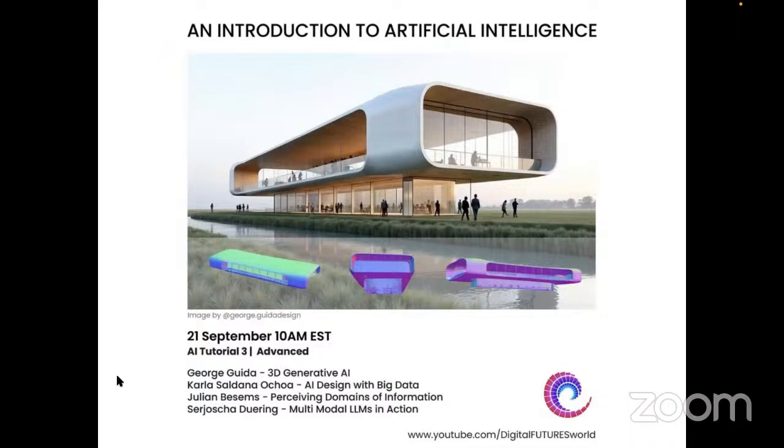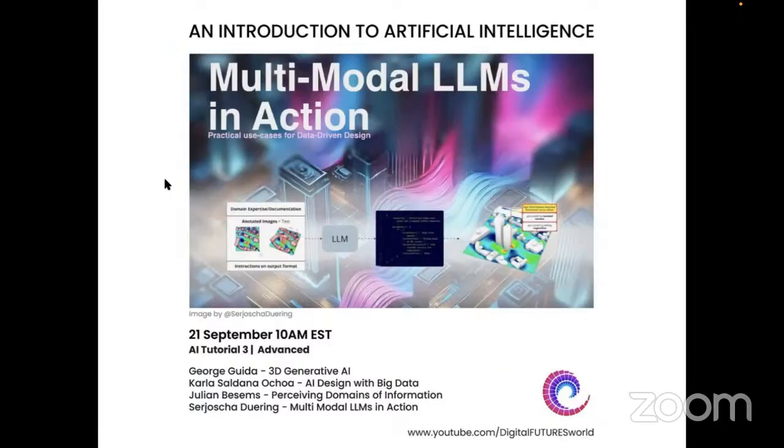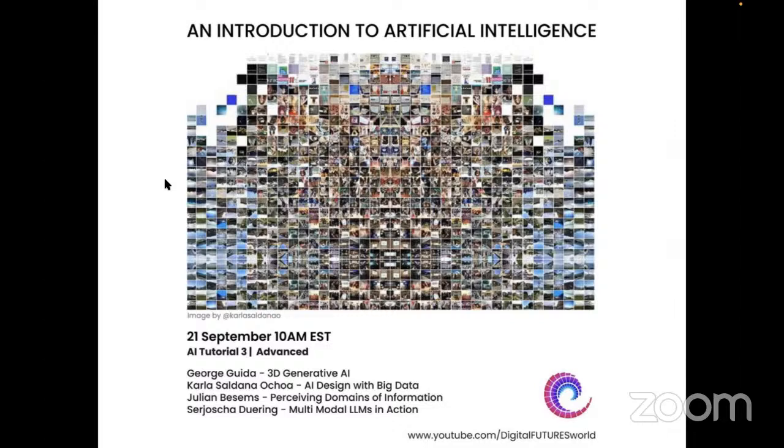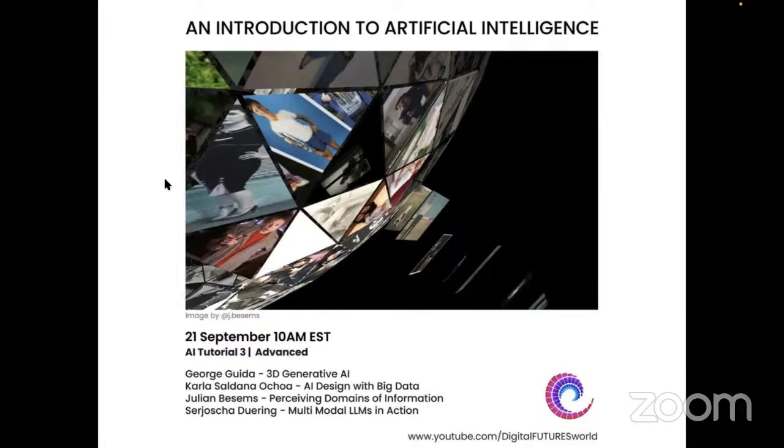And we finish off with Serjoscha Duering, who is from Germany. Serjoscha did his PhD at the Austrian Institute of Technology. He's currently teaching at IAC, and he is also working for a company, Rehab Forge, in Berlin, in Köln. This is the image for Serjoscha, multimodal LLMs in action. Karla Saldana's image on AI design with big data. Julian's image, perceiving domains of information.